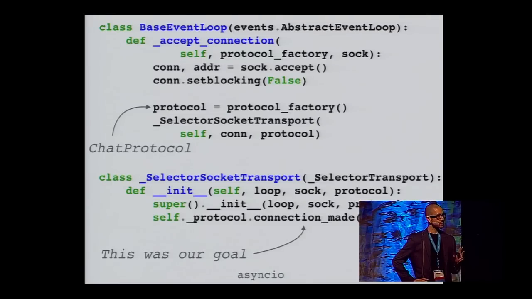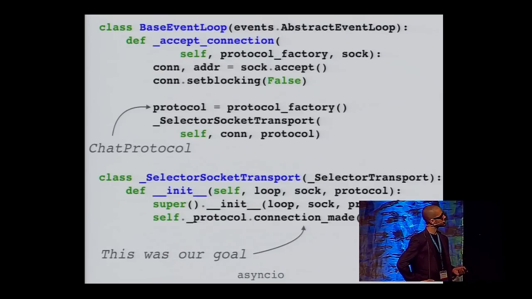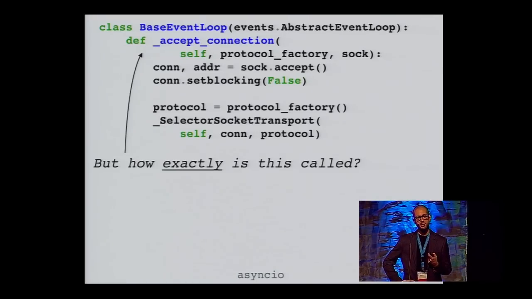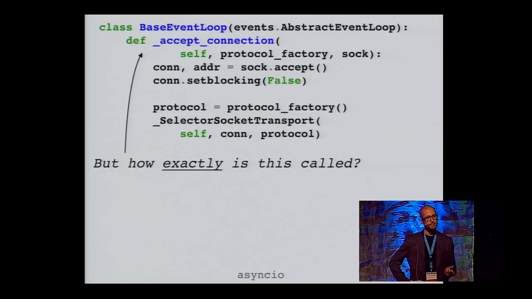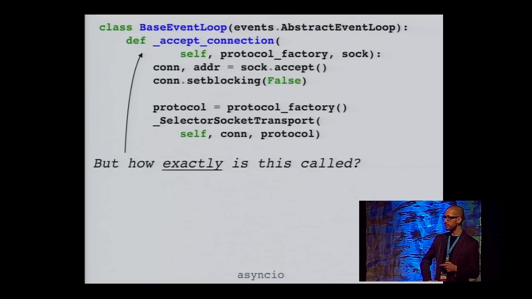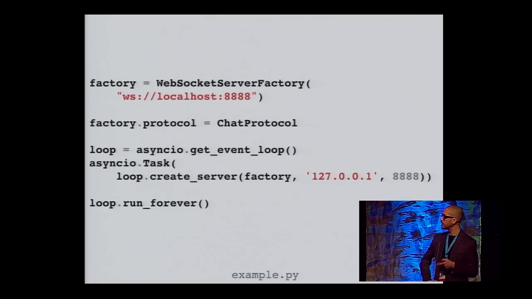Almost, but not quite, because there was a detail that I sort of glossed over, and it's this. We saw how we passed accept connection into the selector as a callback, but we didn't see exactly how the client trying to connect to us caused that callback to be executed. So in order to understand that last piece, we need to rewind all the way back to our example application here. We saw create server and the chain of events that it leads to, but we didn't look at the final line, loop.run_forever. So let's look at that.